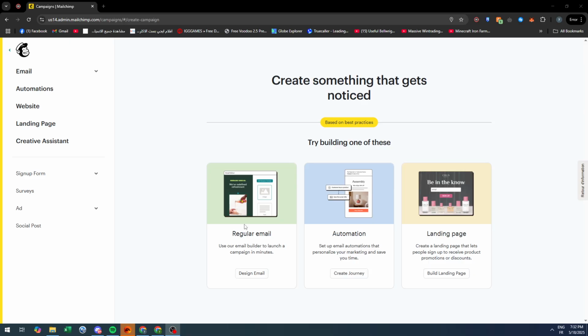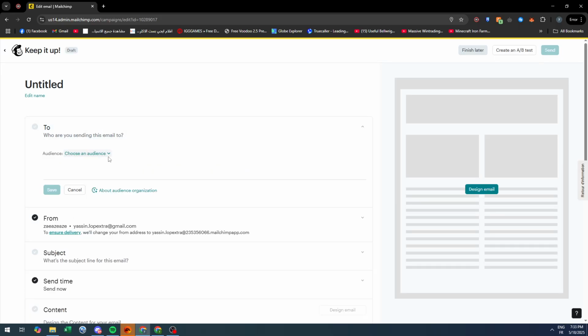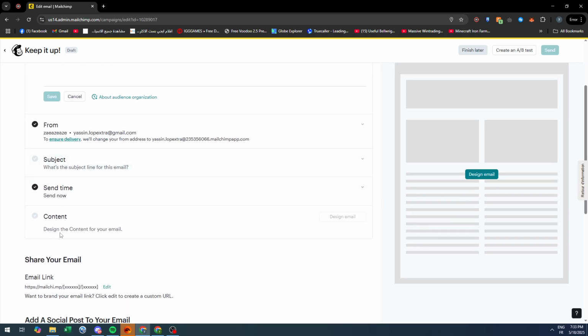First, as the main topic of Mailchimp, which is sending emails, that's why we are going to choose regular email. So let's design an email and create a campaign. Now for the campaign, you have to take into consideration two main things: having a clean audience, which is very essential. You need to have clean data. And the second thing is the content. The content or the design of your email has to be attractive and very good.